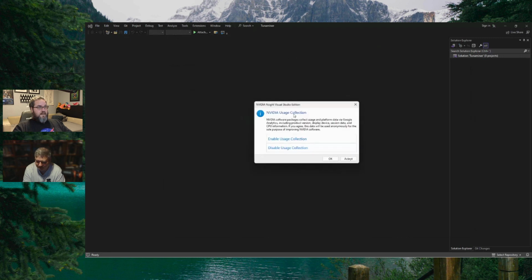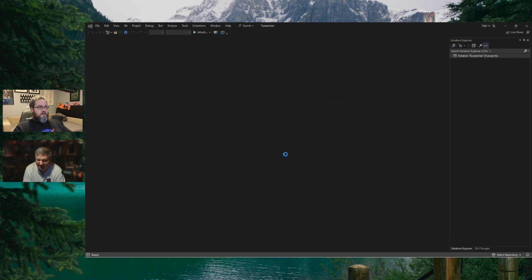Oh, it popped up a message here saying NVIDIA usage collection. The NVIDIA software packages can disable it, unless you want to enable it. Disable it. Oh, okay. It's just sending data anonymously to NVIDIA, so you can choose it. I trust NVIDIA.